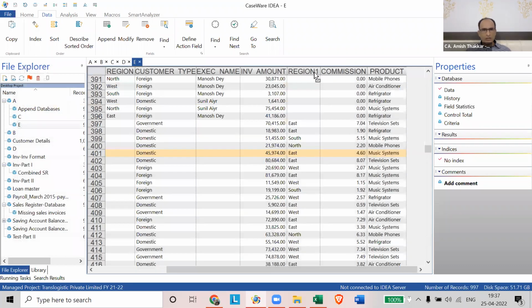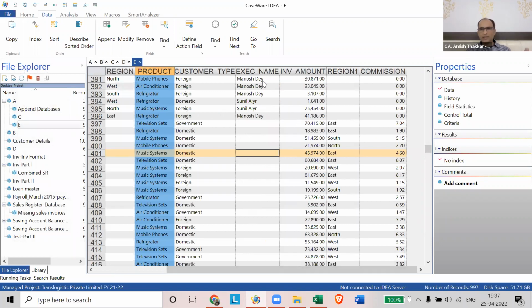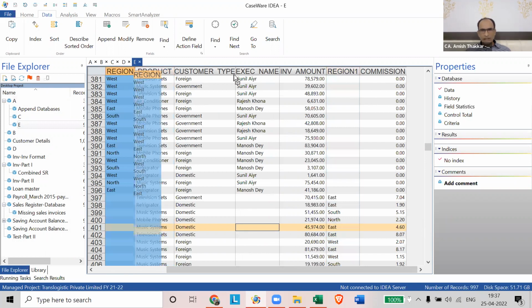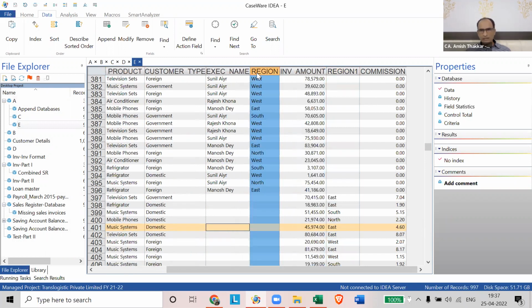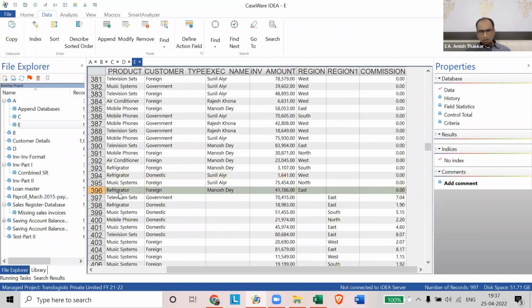So I will move this product column just before customer type. Can you please try the same for region and region 1? This is your practice. You can drag a column like this. You can pick up the header and drop wherever you want. So bring region and region 1 together just besides each other and see up to record number 396 the values are in this region column and then it is in the region 1 column.